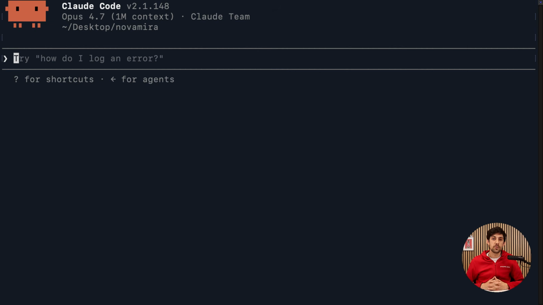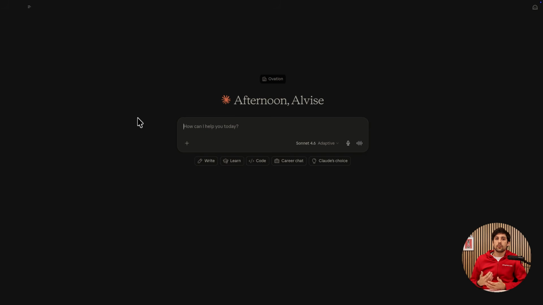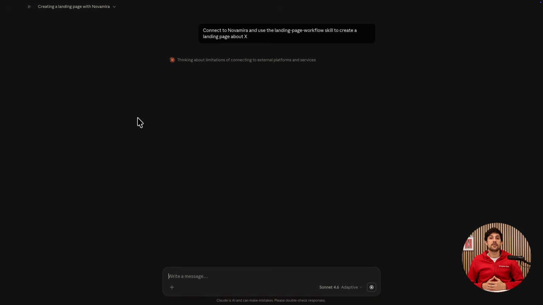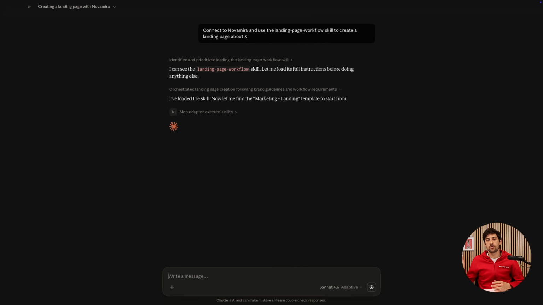Same skill, second mode. Since the prompt toggle is on, the skill also shows up as a slash command. This functionality is only available in command line clients that support it, such as Claude Code. On Claude Desktop instead, slash commands for MCP prompts aren't surfaced in the UI. But you can still trigger the skill by asking Claude in natural language to use it. For example, use the landing page workflow skill to create a landing page about, and so on. The skill will be loaded and applied the same way. So the same Markdown file, 2 ways in. You decide whether a skill should be auto-discovered, callable on demand, or both.